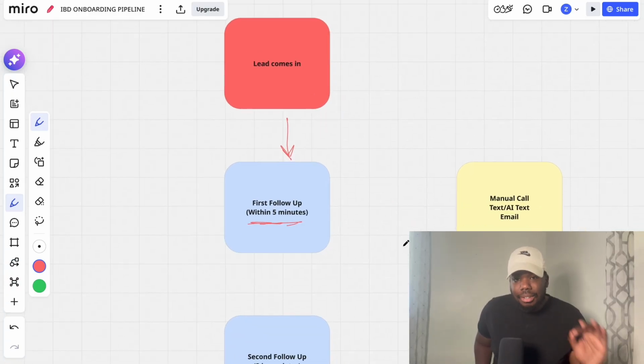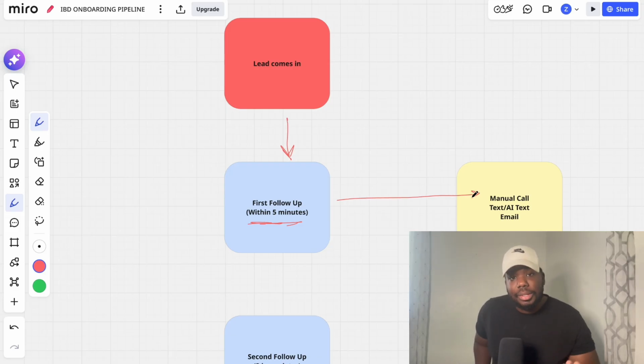So what we do is our exact process. First, we have a manual call. So we have an actual person, our appointment setter, call them. Then after, we have an AI texter.